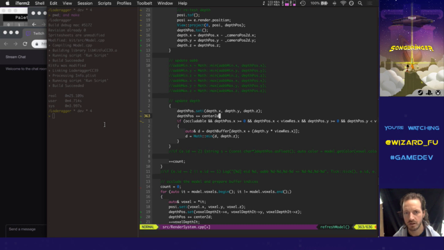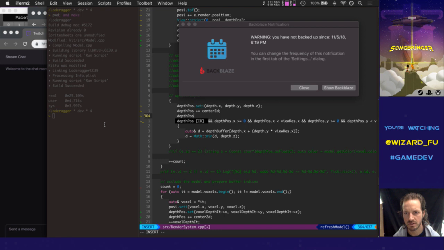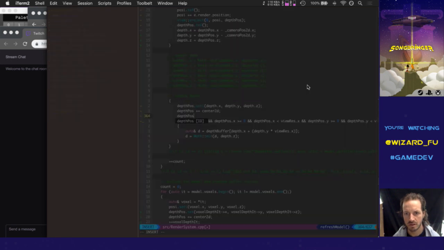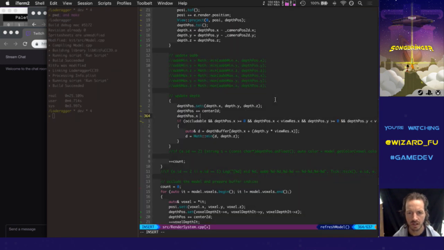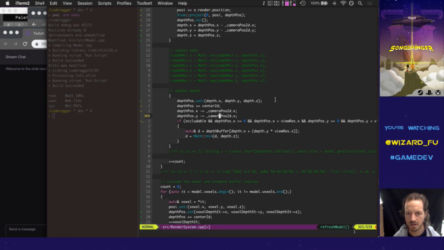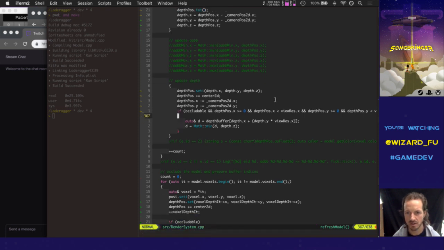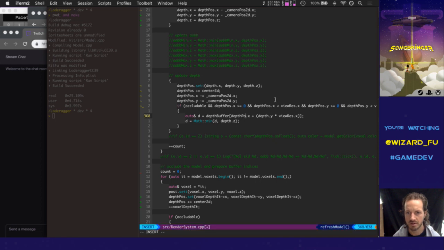Wait a minute. I think we might want to go depth pause dot x minus camera pause 2D dot x also here. Shoot, not sure. Have to debug that to make sure. Oh, this needs to be depth pause.